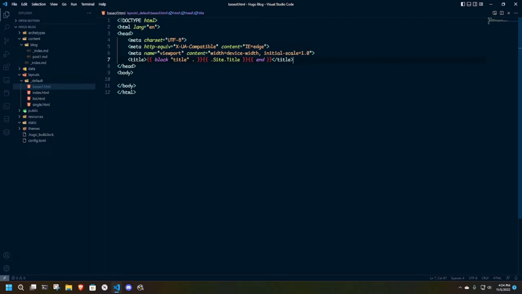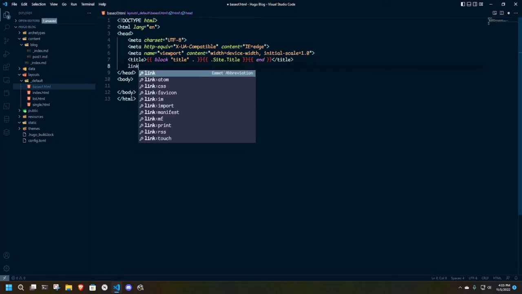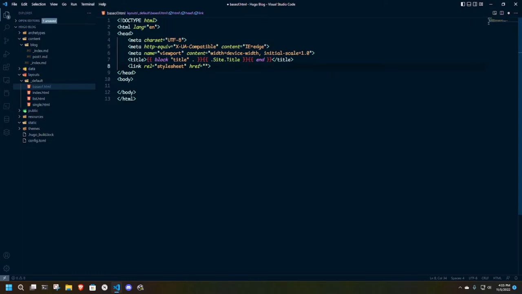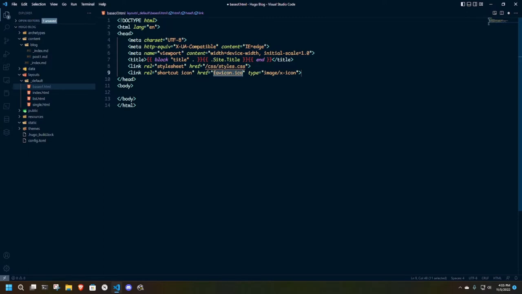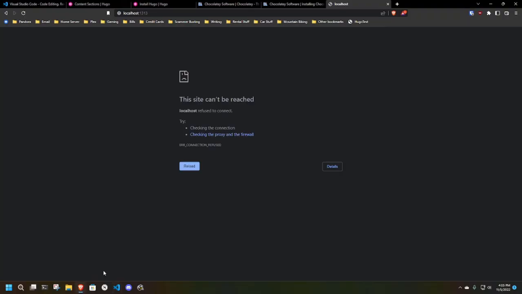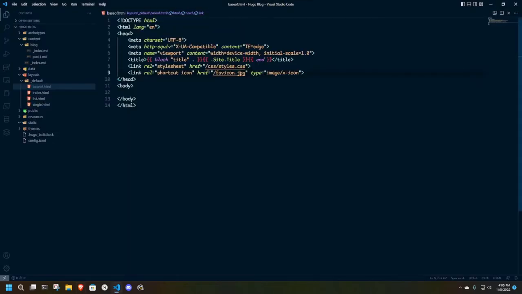So back to the base of here. We got the title set up. We can do a link to a style sheet, so we'll do something like CSS, and we can also do a link for the favicon. So the favicon is like if you have a favicon.jpg in the static folder here, when you deploy your site, like this purple H or this blue C, that's a favicon. And what it says up on the tab itself, that's this title here.